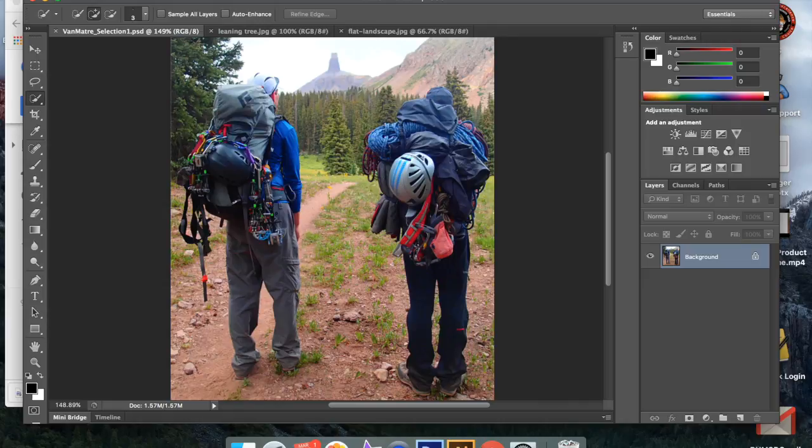You'll see my cursor is really small. So to enlarge that, you can use the bracket keys. And the bracket keys are in the upper right hand corner. The right side bracket will enlarge it, and the left side bracket will decrease it. Or you can go to the brush size and change it that way. But you want to get a decent size, and then we want to select this image as best as we can.